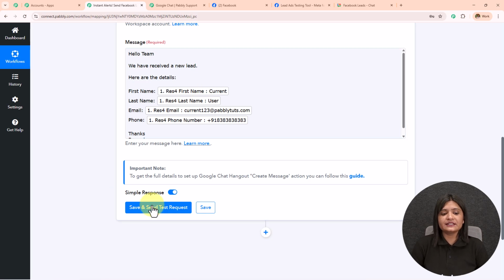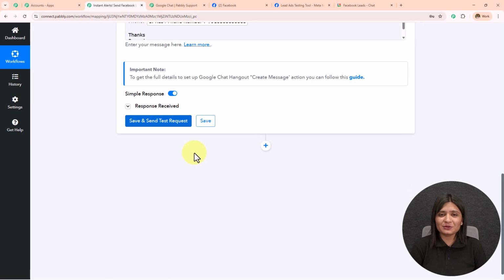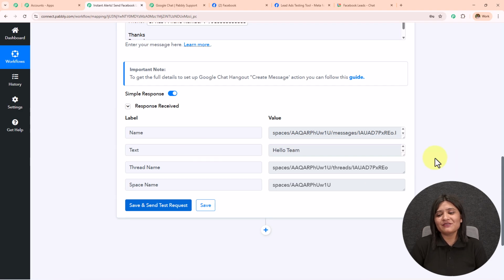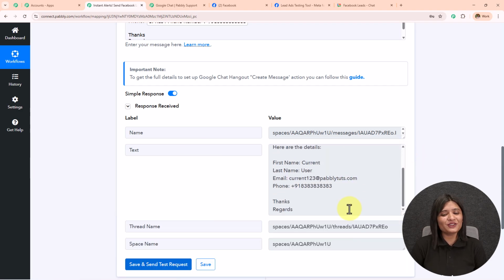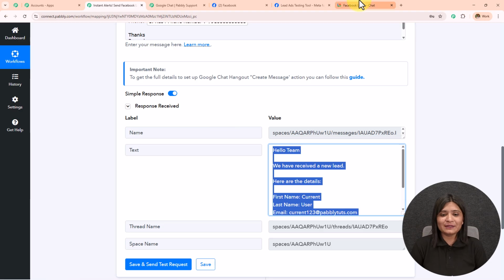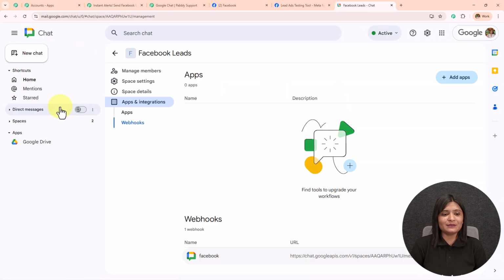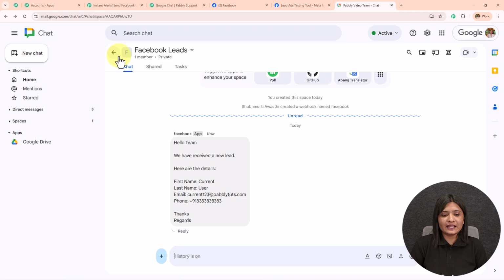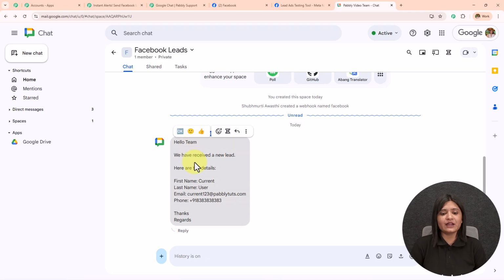After entering all these details, I'm going to click on save and send test request. Let's wait for the response, and we have received the response, and this response is a positive one. I'm going to open my space and check whether I have received any message there or not, and here it is. We have received the message. You can see that just now I have received the same message. Hello team, we have received a new lead. Here are the details. The details are same.